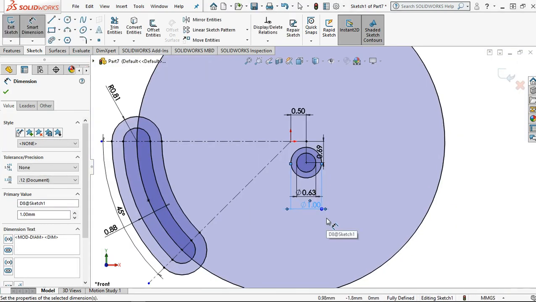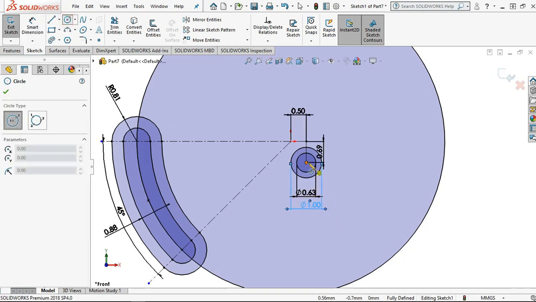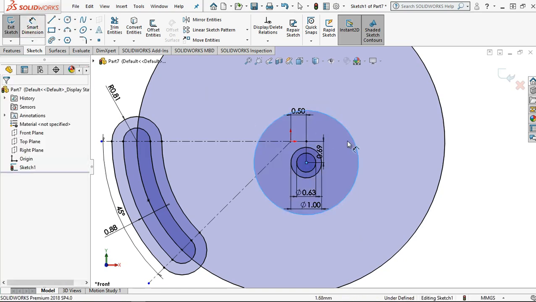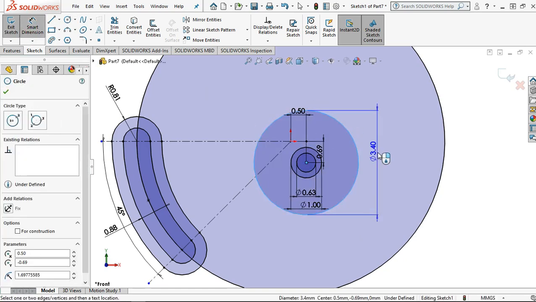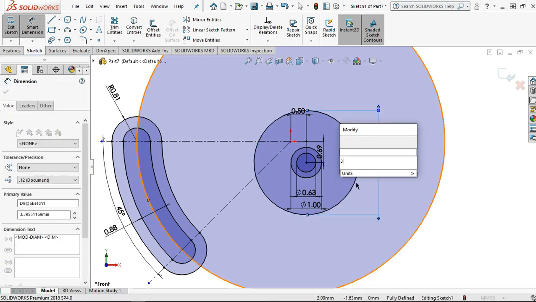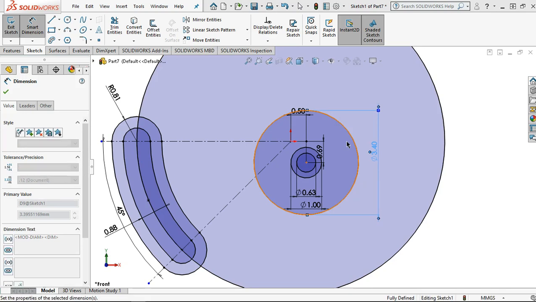Okay. For the next step, I want to make the circle too from this point and set the diameter for this line, and it is 3 mm. Then click OK.